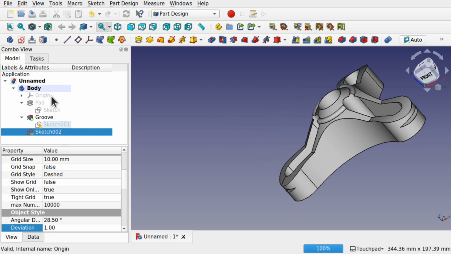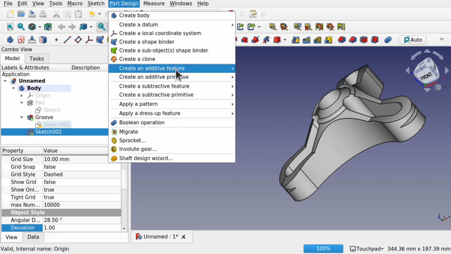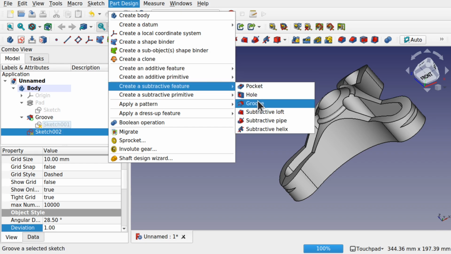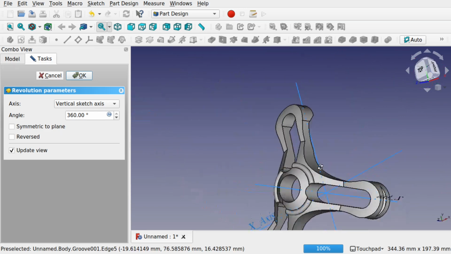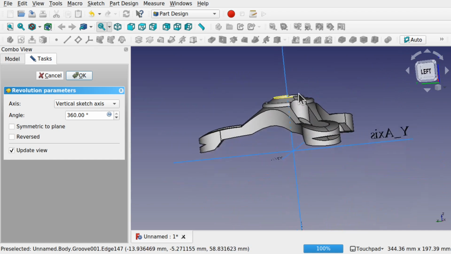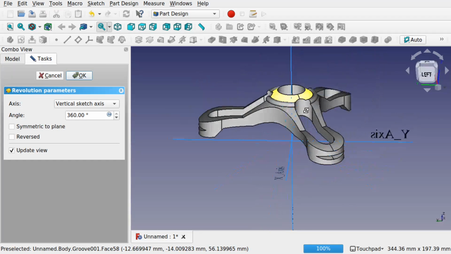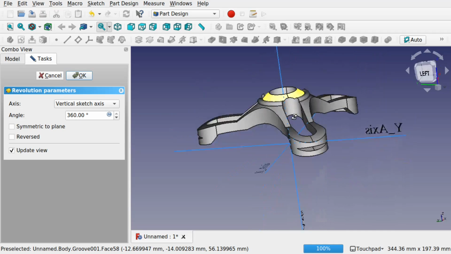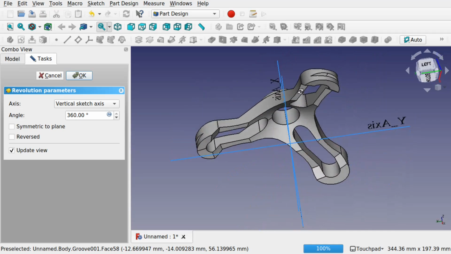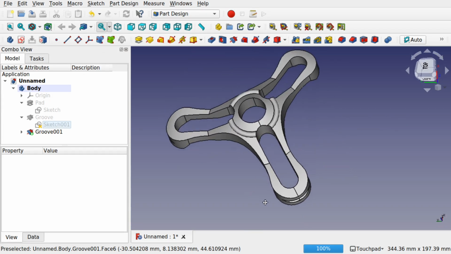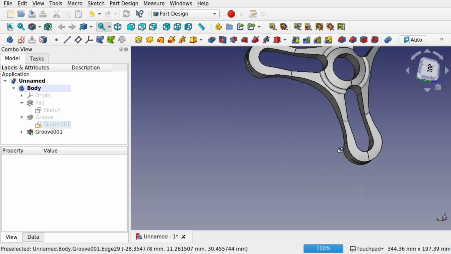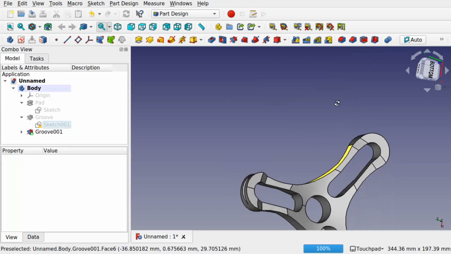Now we've got the sketch here, it's inside the body. Let's go up to the groove. So click on that, or Part Design. Create a subtractive feature and groove. Look what's happened. We've now got quite a complex part, which has been actually created quite simply. Let's just OK that. And there we have it. How to use grooves to create something like this.